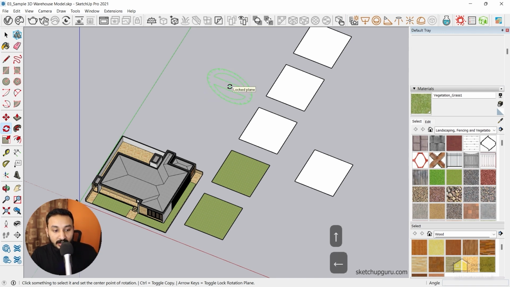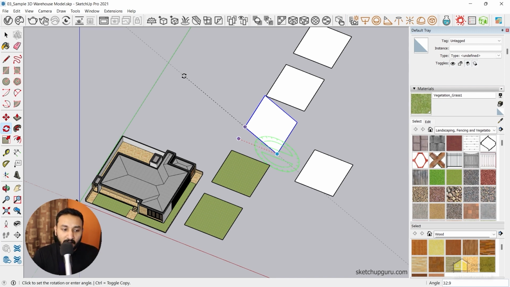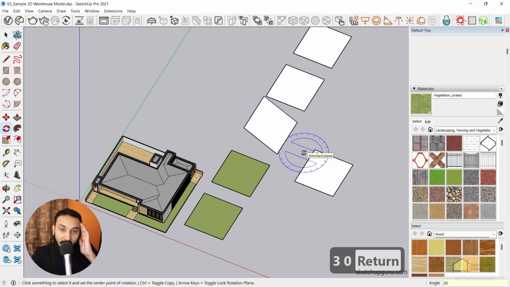So I'm going to press the left arrow key to lock it to the green axis, and then I'm going to come click once, release, click again, release again, and then you can either type in your value. You can see in the bottom right we have an angle. So let's type in 30 and then press enter. So that would orient it along the green axis at an angle of 30.